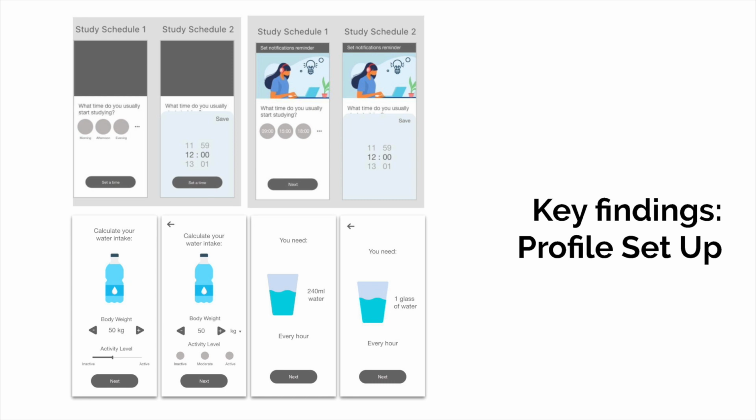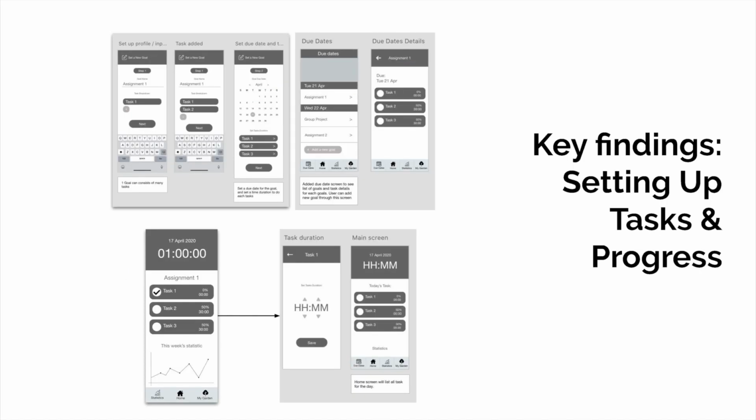By giving three main options, the user is able to choose the most suitable one, and we are planning to attach detailed information that indicates what is inactive, moderate, and active. A lot of users don't measure exactly how many liters of water they drink, so it is easier to base it on cups or glasses.